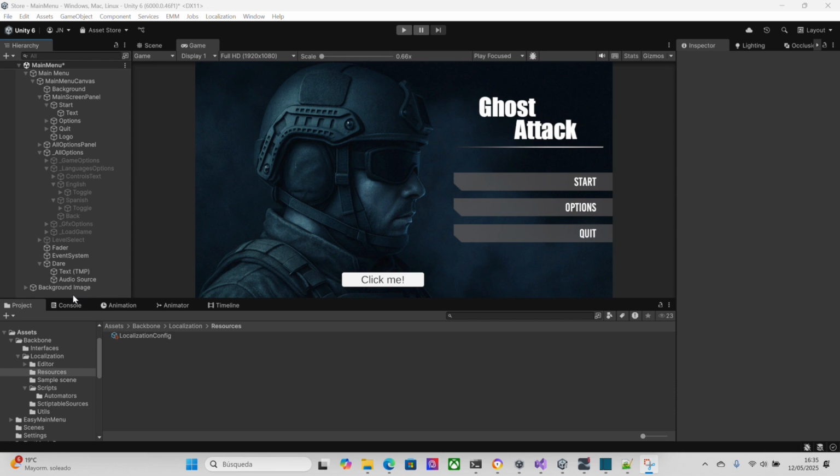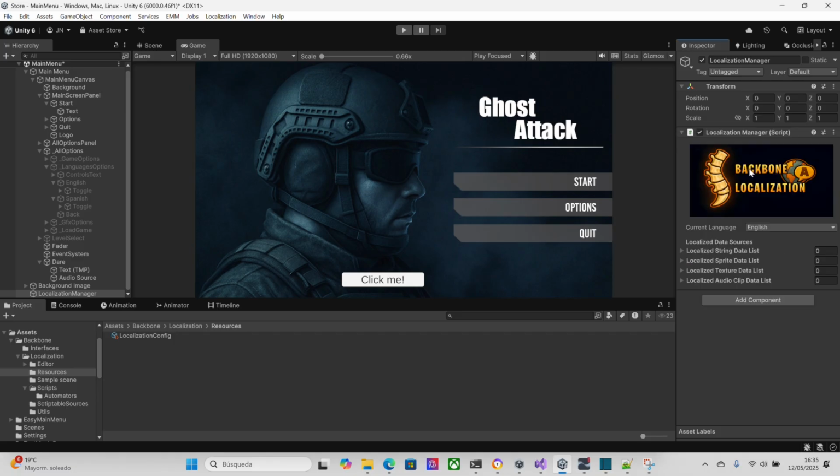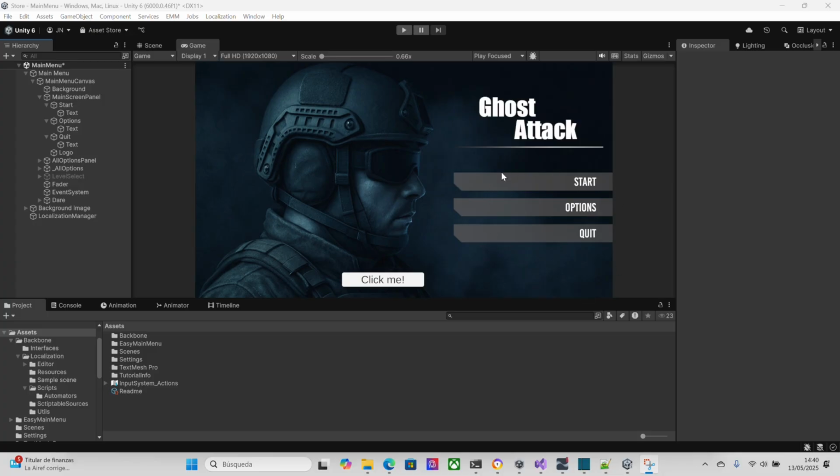The next step is to add a localization manager to the scene. Create an empty game object and add the localization manager component to it. All set! Time to bring multilingual magic to every part of your game. Let's start with the menu elements.